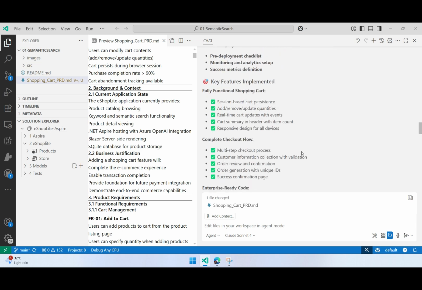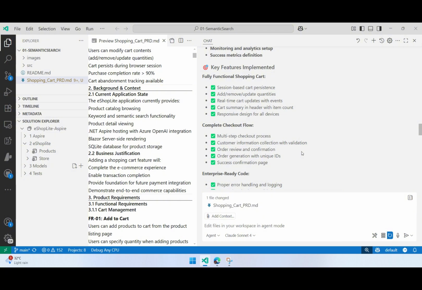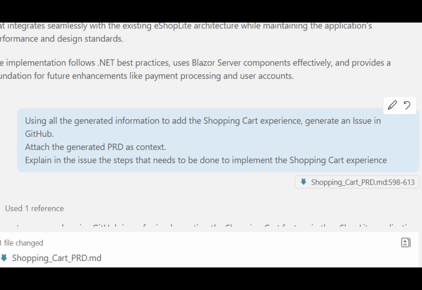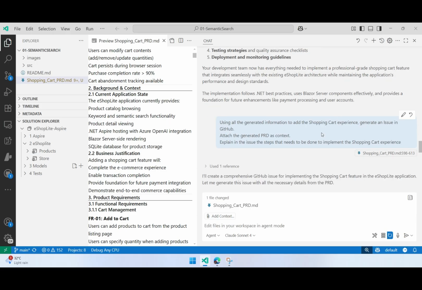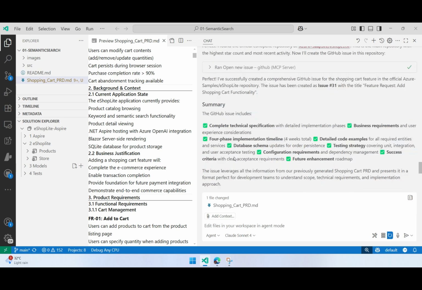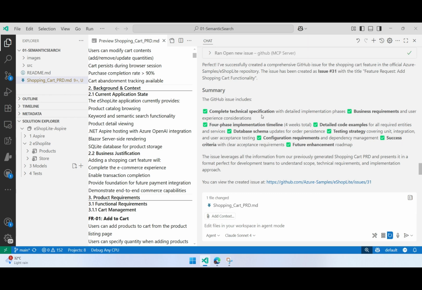Once we have everything here, with the key features, the shopping cart, the checkout flow, what I am going to ask now, and this is the important step, is to use the GitHub MCP server that we have in Visual Studio Code to generate an issue in this specific repo, and attach the PRD as context. This is going to take some time. It's also going to ask me to allow this. And at the end, we are going to have a new issue, number 31, titled "Feature request: add shopping cart functionality", literally ready to be seen in GitHub.